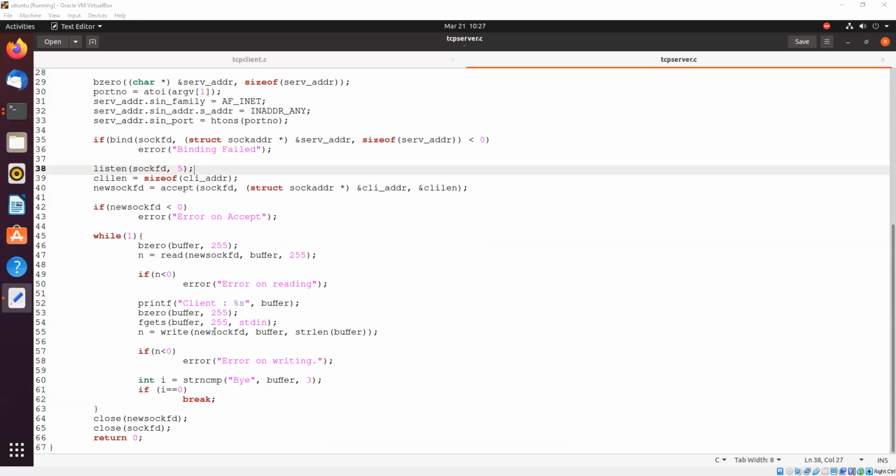Then fgets buffer 255 stdin. The fgets function reads bytes from the stream. It will take the buffer size and stdin. Now n equals to write. Now we write the write function to write any message. So the write function will take the same as read, that is newsockfd and buffer and buffer length, which is written in strlen, that means string length. So if any error occurs on writing, then it will show this error message.